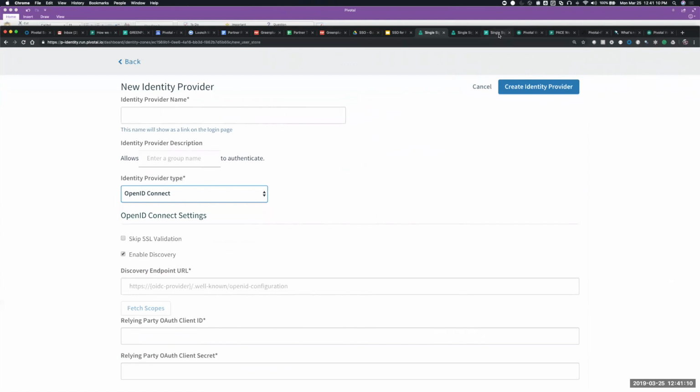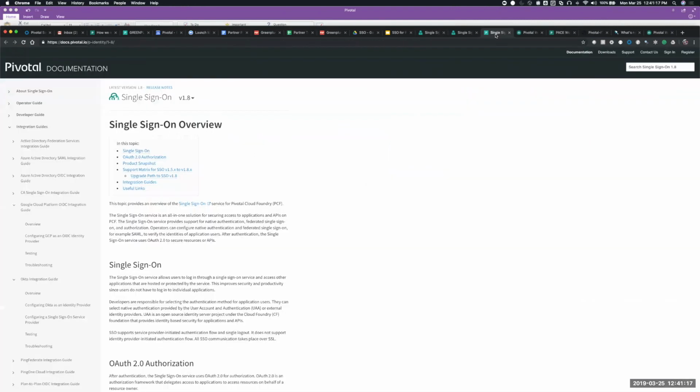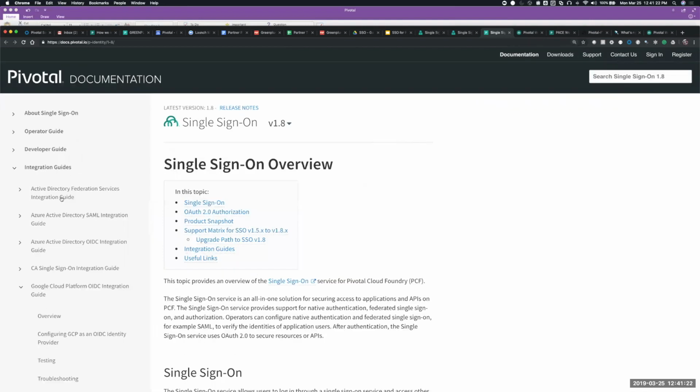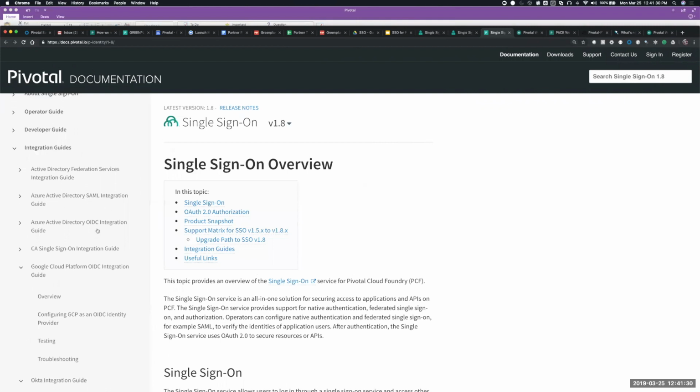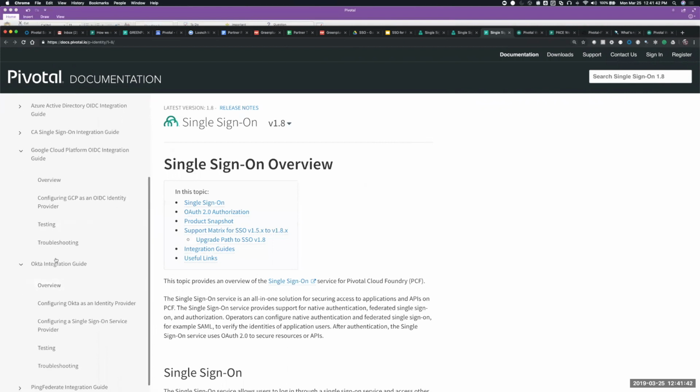If I look at the documentation, there is pretty good documentation on how to configure this. For Active Directory, which uses LDAP. Azure Active Directory has a SAML integration guide, but they also have OIDC. It supports both SAML as well as OIDC. Google's identity provider supports OIDC, and the Okta integration guide also uses SAML.